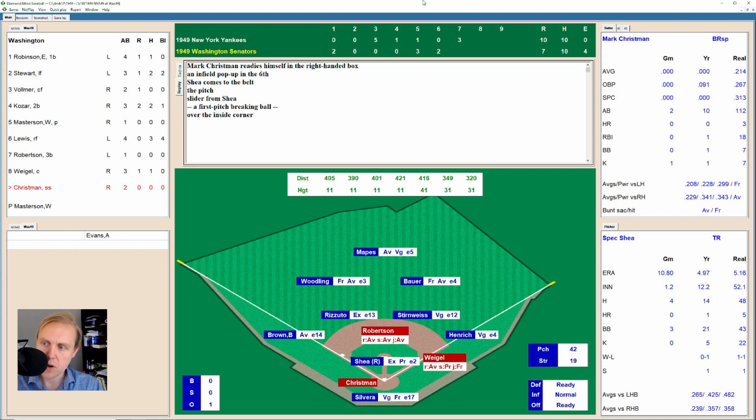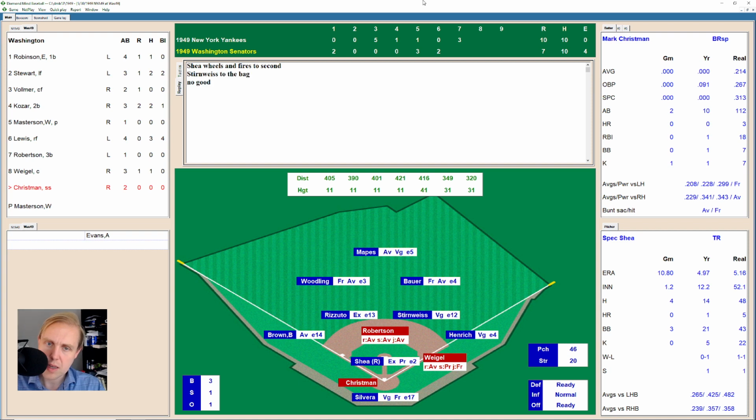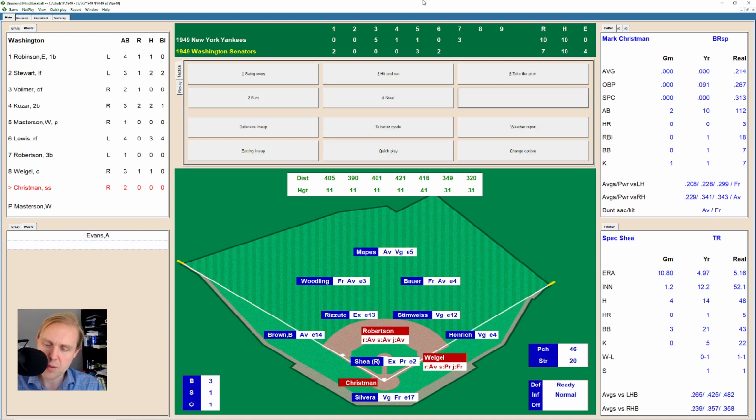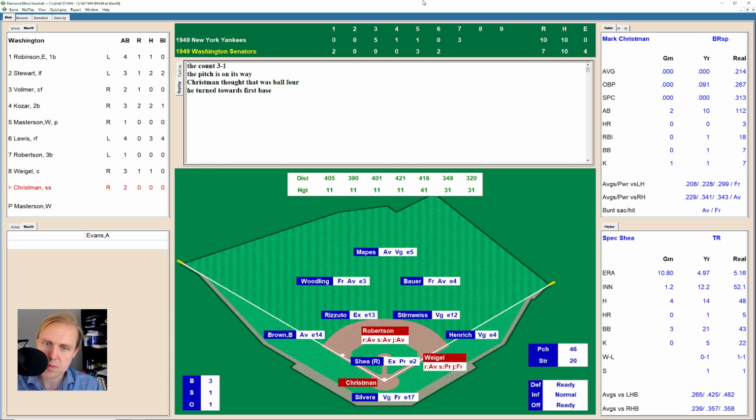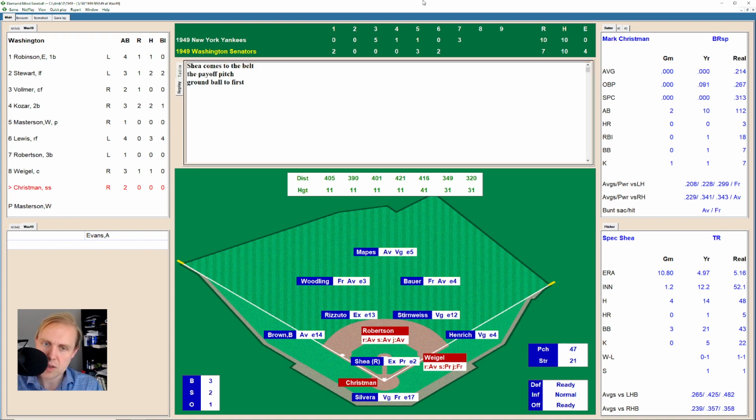No home runs for Mark. He has only one RBI. It takes a strike. 1-1 now the count on him. No hits, by the way, for Christman, but that's a minor point. 3-1 now the count on Mark. And there's an attempt to pick off Robertson. Doesn't work. Next pitch comes in, and that's a strike. He took that, thought it was ball 4, but it was strike 2.